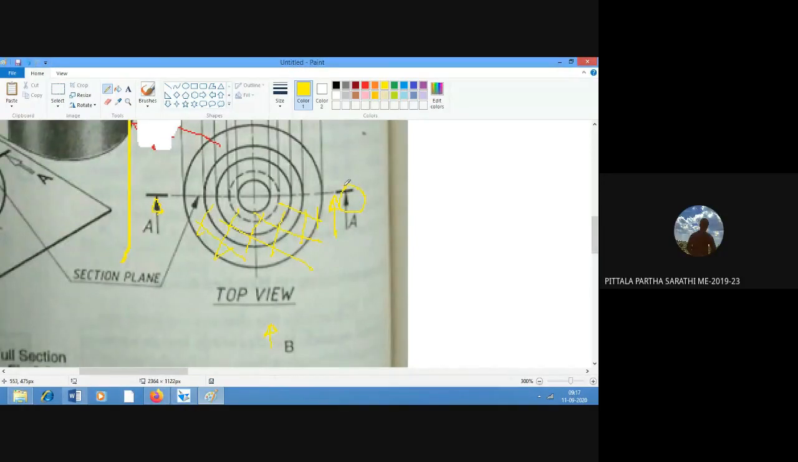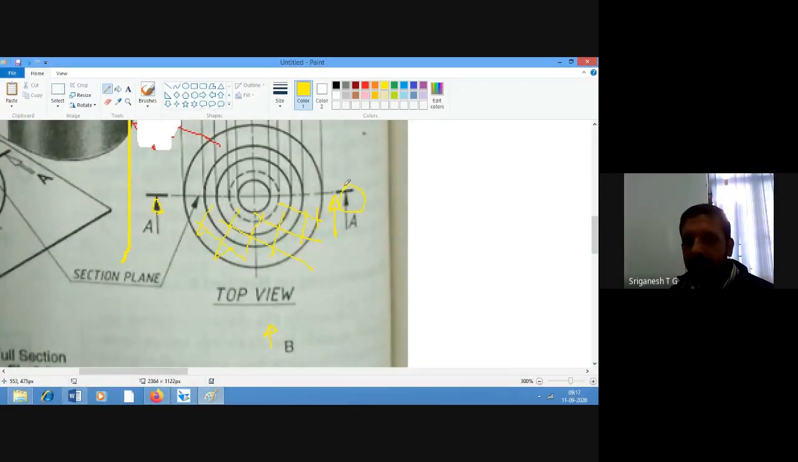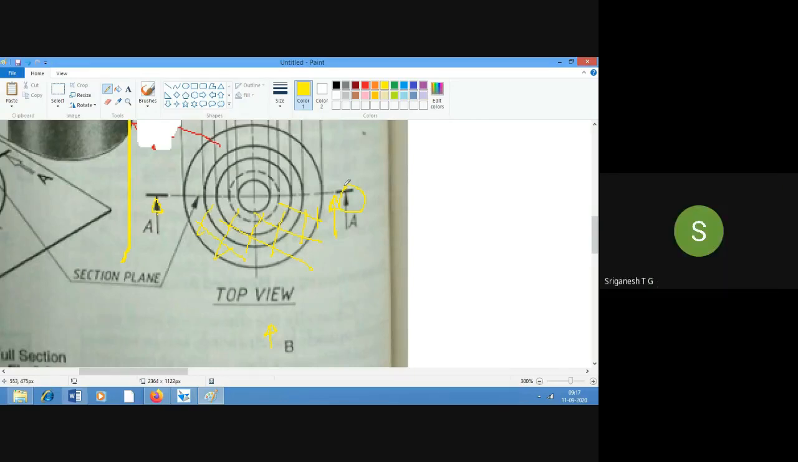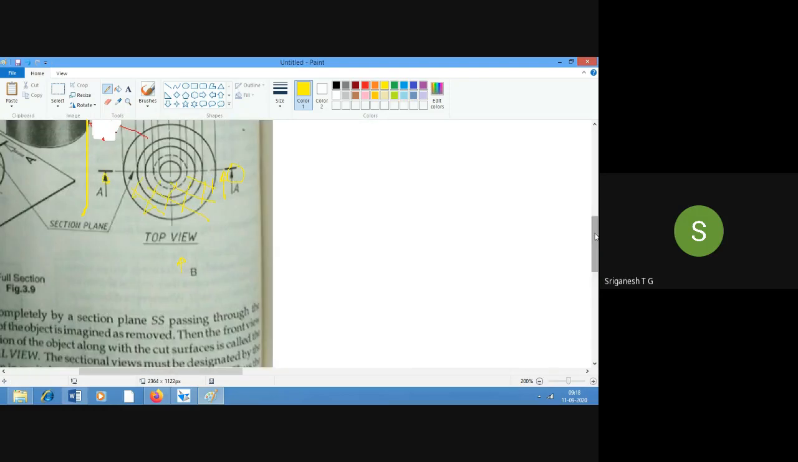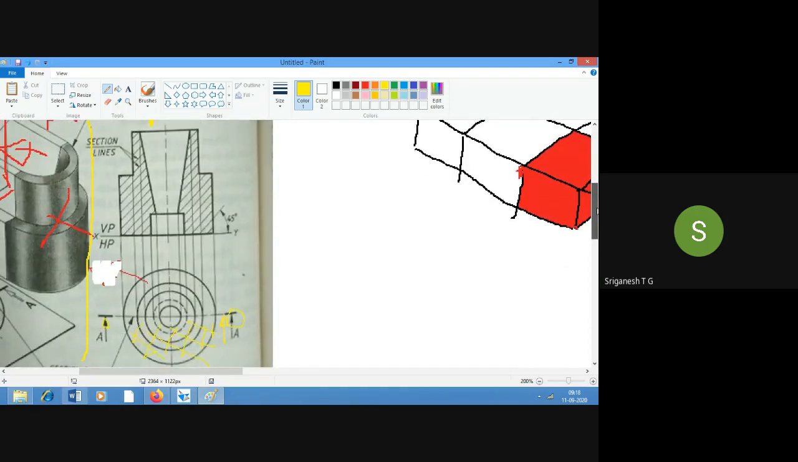Yes, clear? This is very important, the arrow mark for the sectioning line. Right. So now let us go to the front view. Now what we will do generally is start projecting all the lines from the top view to the front view, that is up to the XY line.